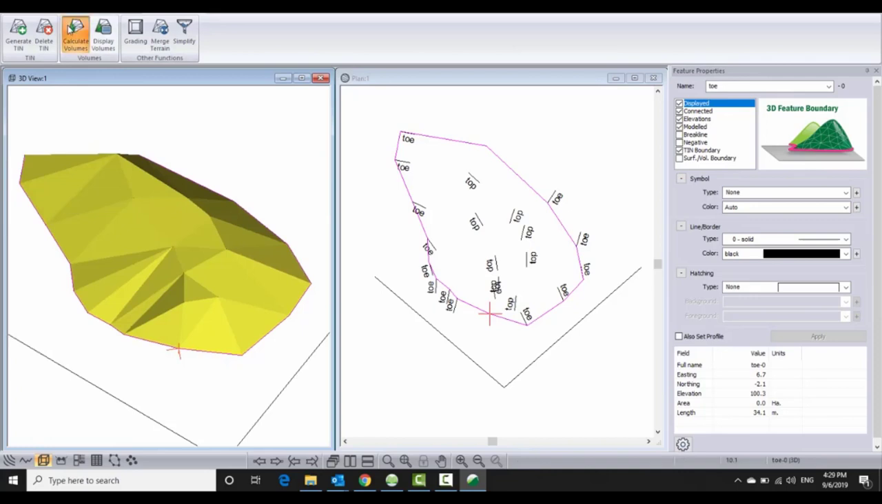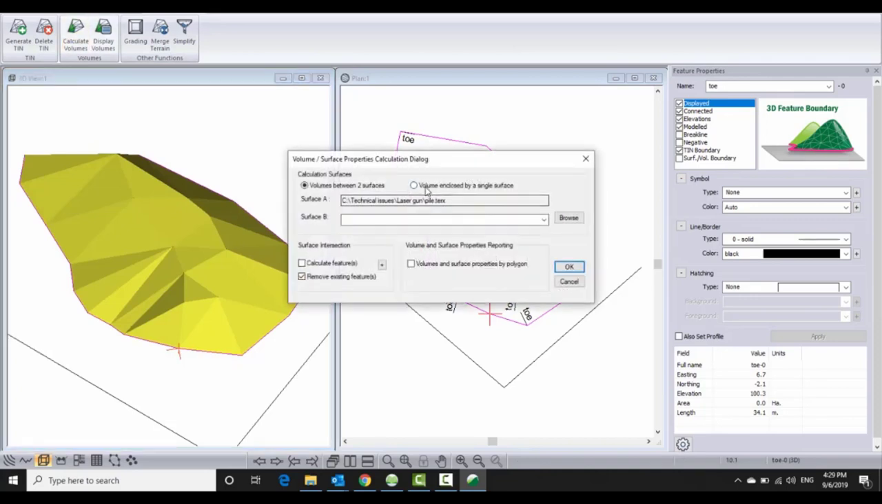now let's calculate our volume because our surface looks okay. If we had surveyed the original ground or had another previous survey to calculate against, we could calculate the volume between 2 surfaces. But in this case, we can calculate the volume just between our tin boundary or our toe, and we'll use that to represent the original ground and then the rest of the pile survey.